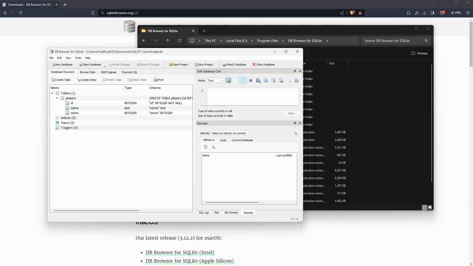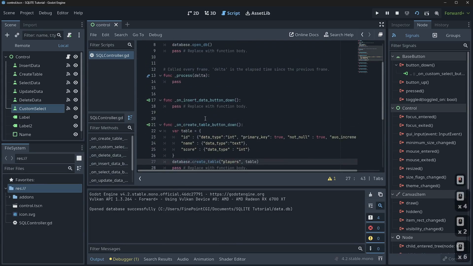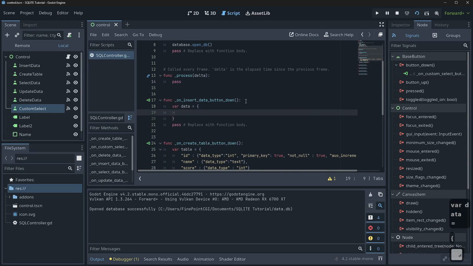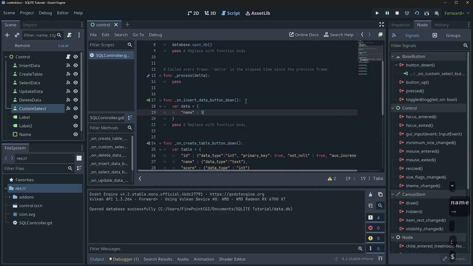So now the question is, how do we insert data into our database? That's actually really easy. If you come up to insert right here, all we have to do is create some data and then insert it. Simple enough. So how do we do that? Well, first we need to get a dictionary. So we'll say var data is equal to bracket, bracket, and we'll say quote name colon $name.text.